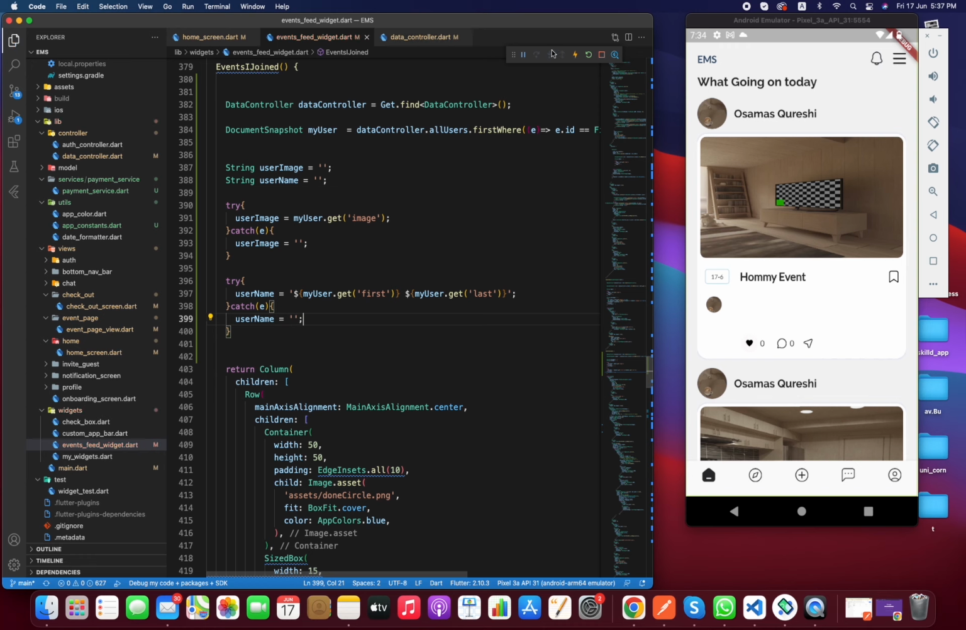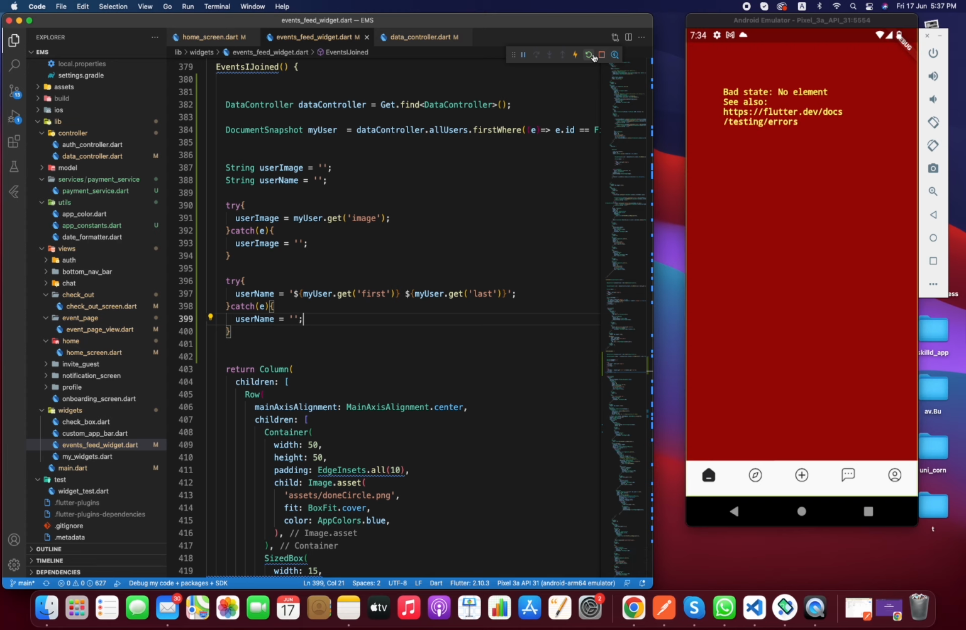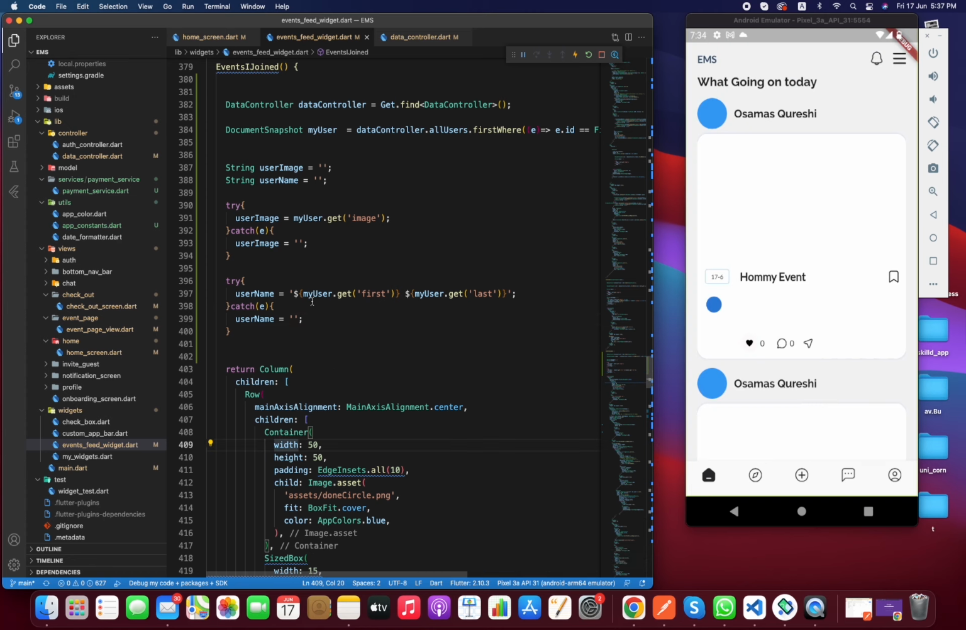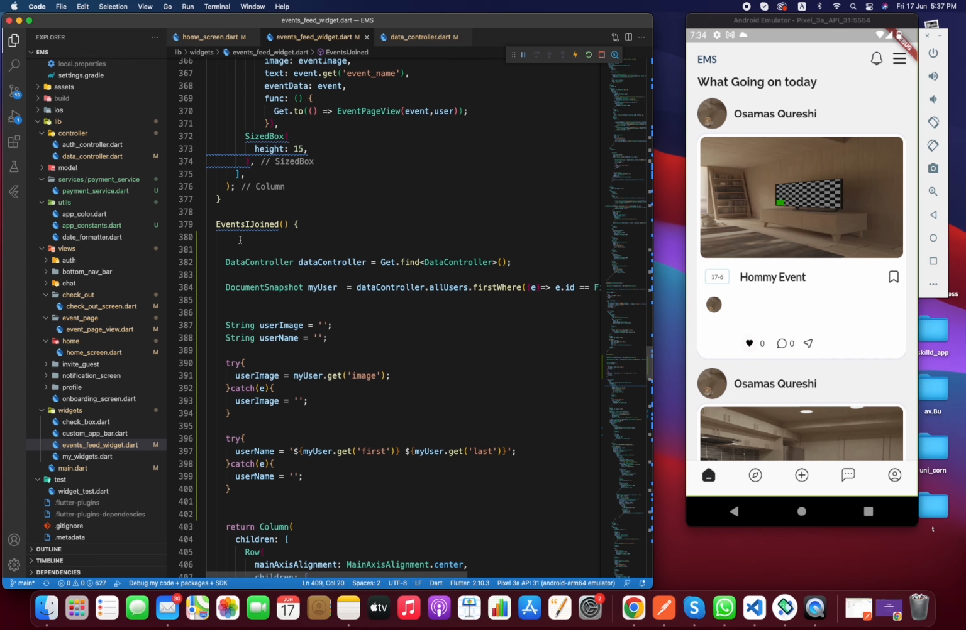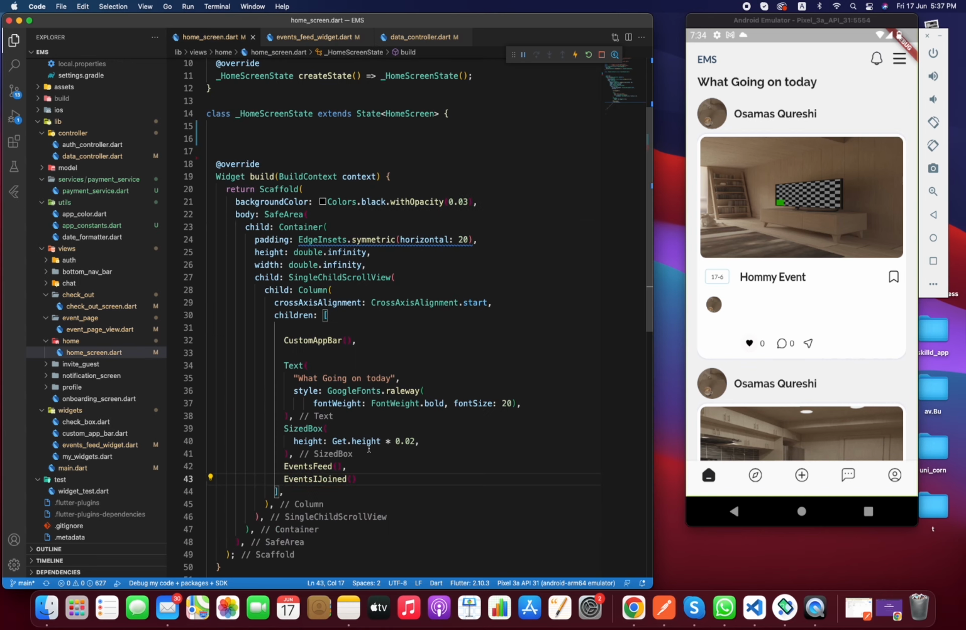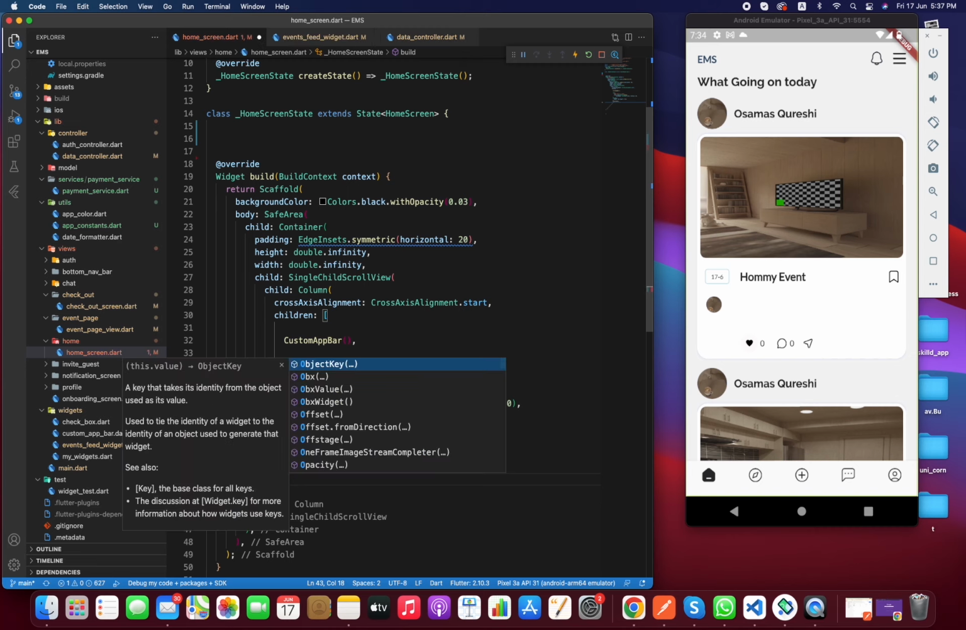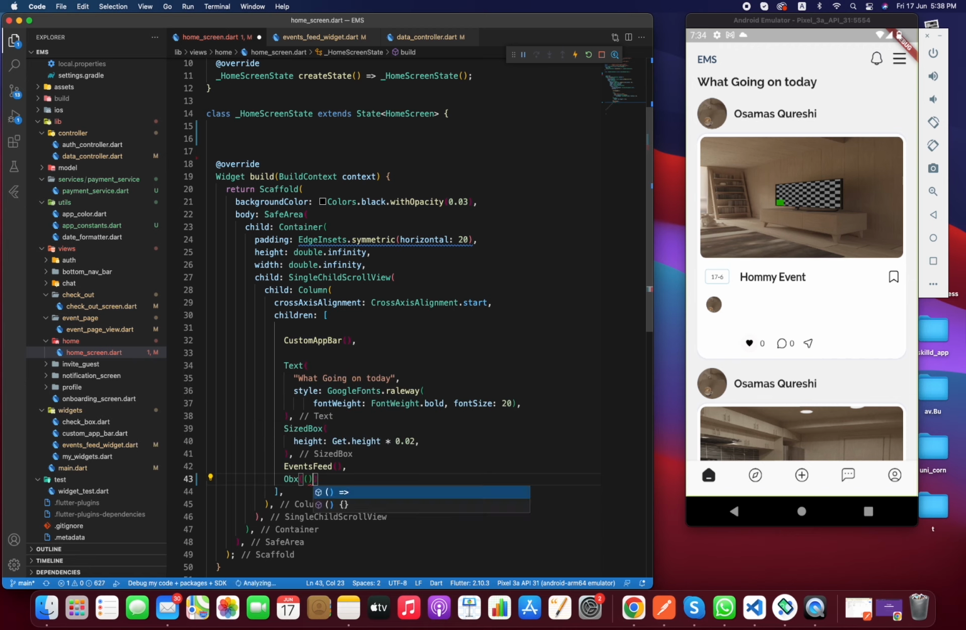Okay, now let's give it a restart, and this time we will not get any issue. Okay, again I got the issue. Okay, I got it. So for this purpose, I think we have to add a loading indicator as well. Events I joined here. We have to add an observable, Obx, right? And then we have to paste this.